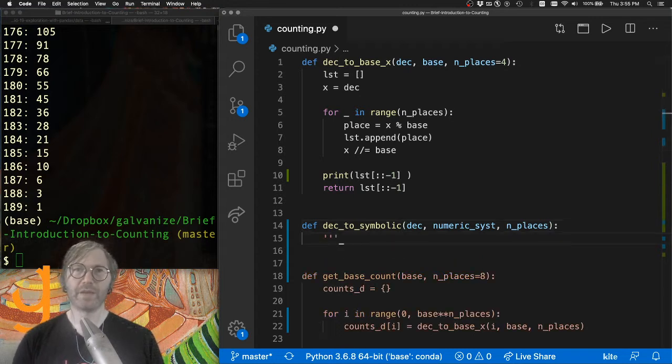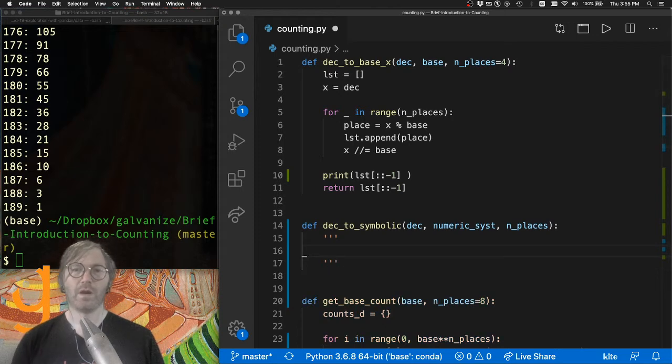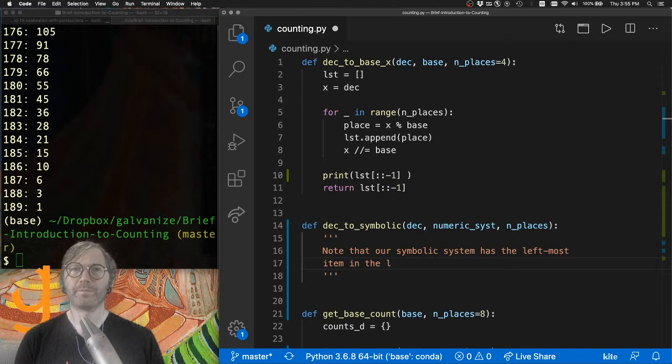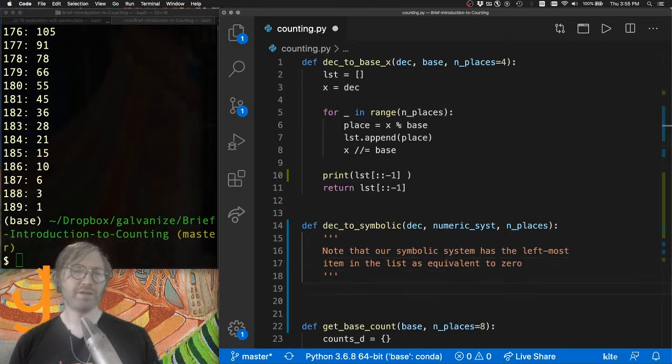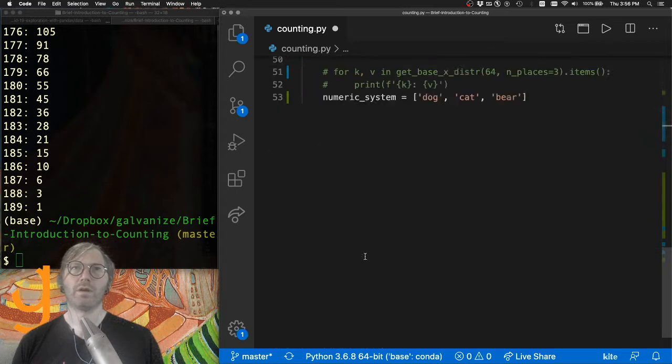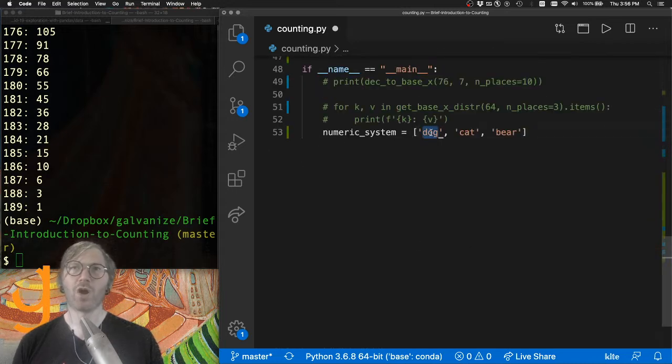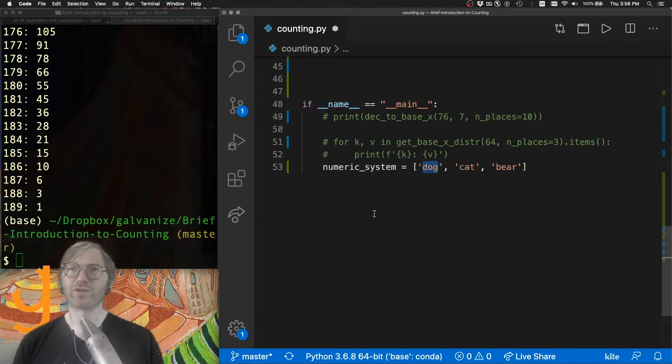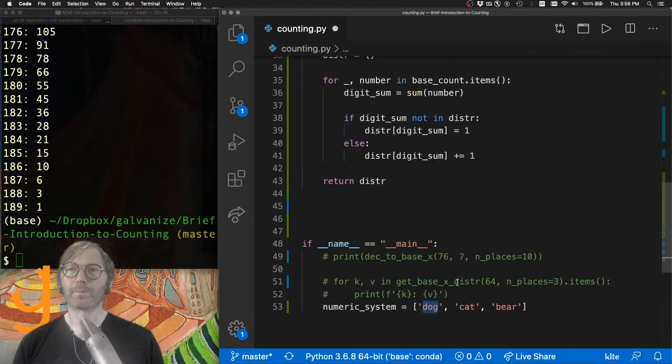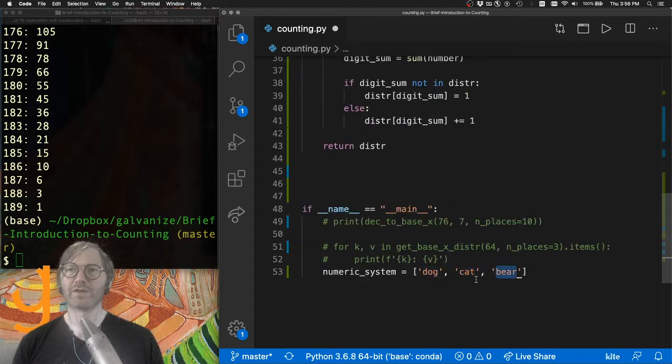And let's make a little note here that our symbolic system has the leftmost item in the list as equivalent to 0. Okay. So that means that in this numeric system here, dog is the 0th index, and it's also a representation of the number 0. And making cat 1 and bear 2.